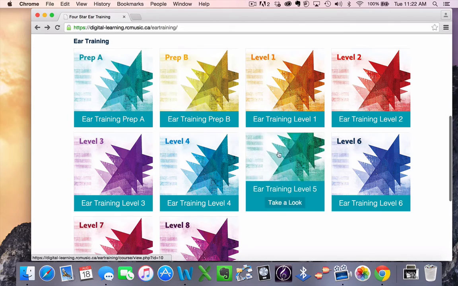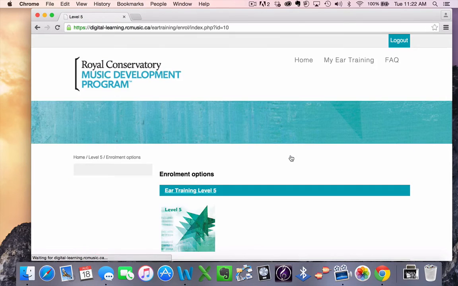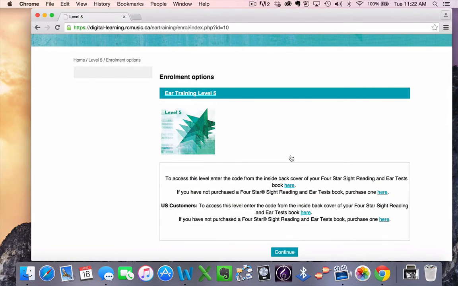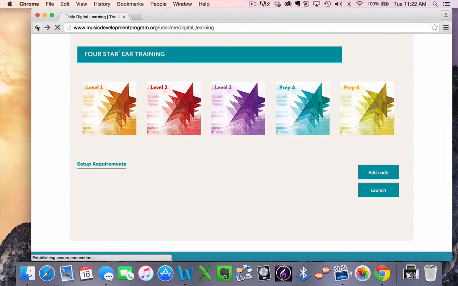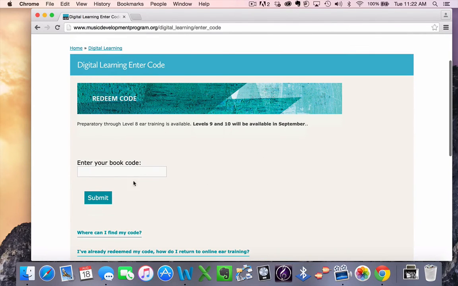And if you click one that you don't have, then it basically brings you to a page saying that you need to get a 4-star book and enter the code. So the launch page is a little bit of a mystery again, so don't worry about that at all. And you'll just go to add code. And here you're brought to a very simple page where you just have to enter the code that's on the inside back cover of your 4-star book. So I am going to now activate my level 4 book.